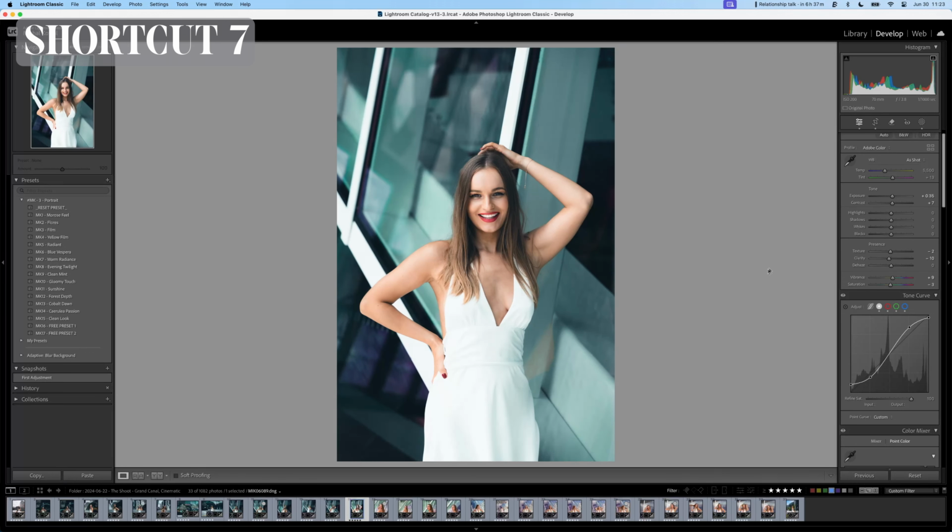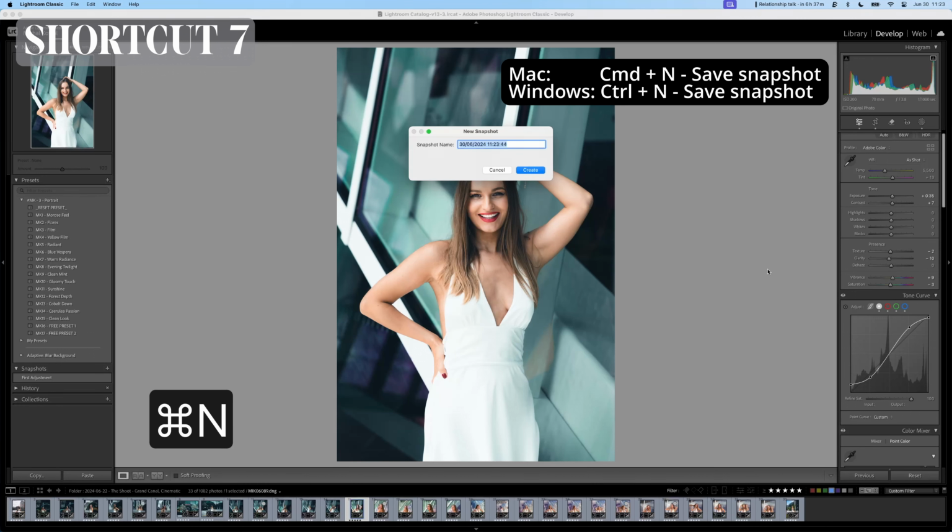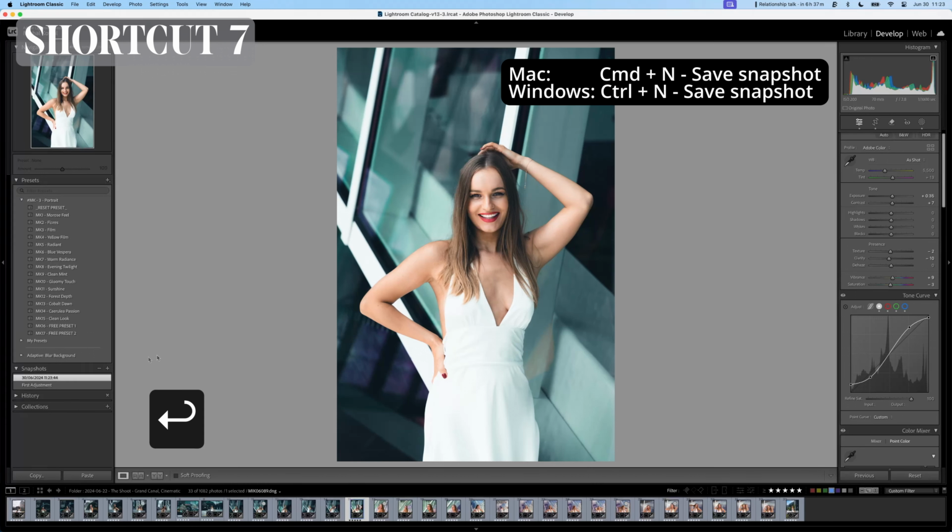If you want to quickly save a snapshot of your current adjustments, hit Command plus N and give it a name. This way you have a way to save a reference point before making any minor adjustments. You can switch between them before deciding on the final result.